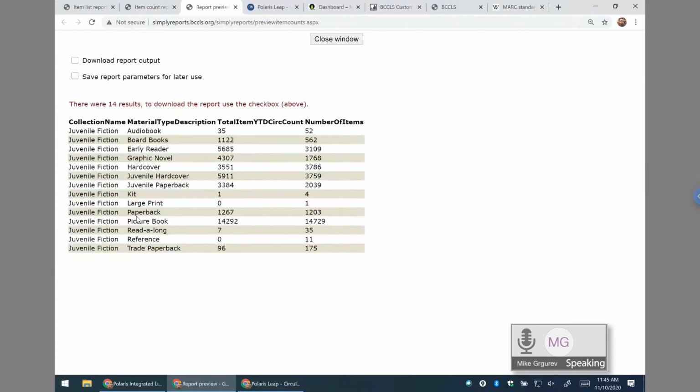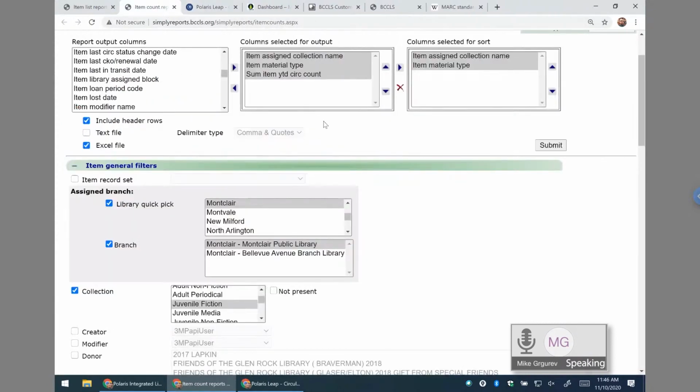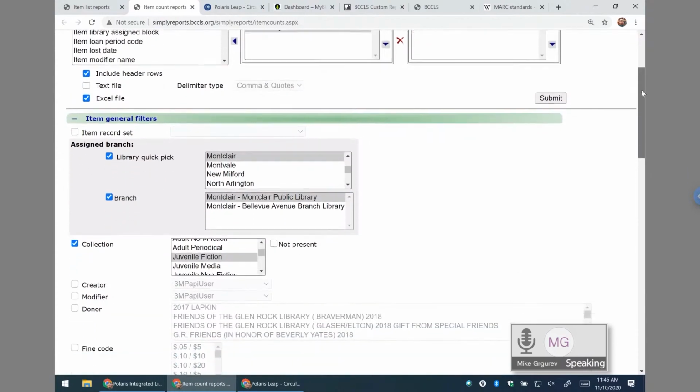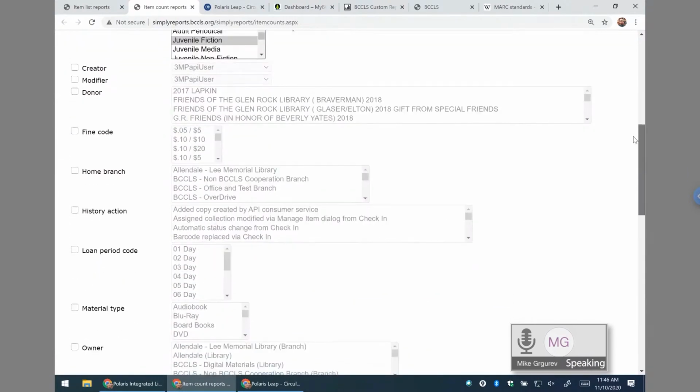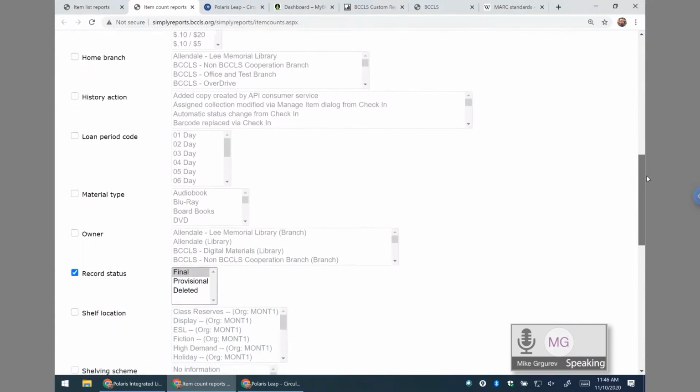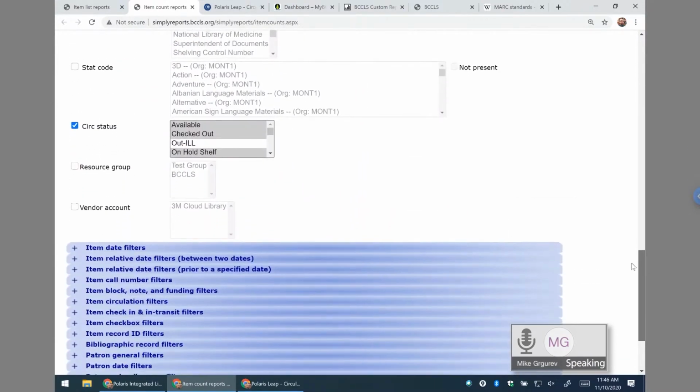So now everything is juvenile fiction, but this is the circulation breakdown, the item year to date versus total number of items of the juvenile collection: audiobooks, board books, early readers, graphic novels, hardcover, and so forth. So it's a good way of getting a general report on a specific collection. It's a little harder to do with nonfiction in terms of Dewey ranges and so forth.